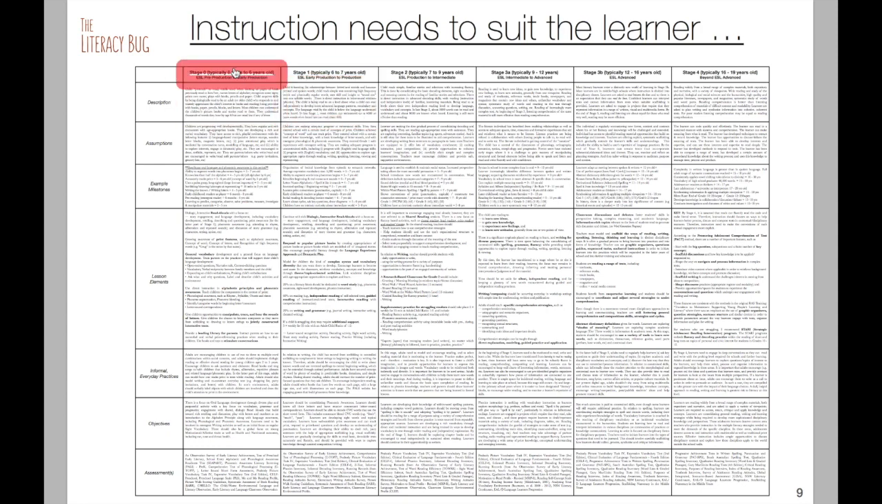And so this is just a table. Can't read it on the screen here, but it looks at what's the nature of literacy from birth to 6 years old, from 6 to 7 years old, from 7 to 9 years old, from 9 to 12 years old, from 12 to 16 years old, and so on.